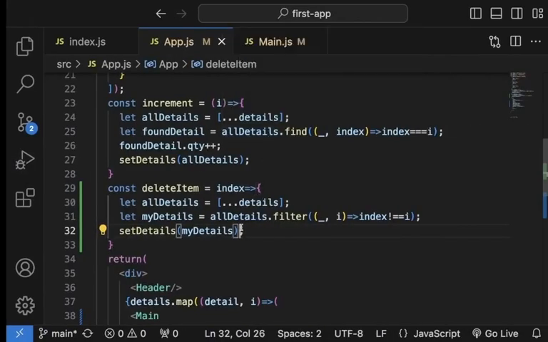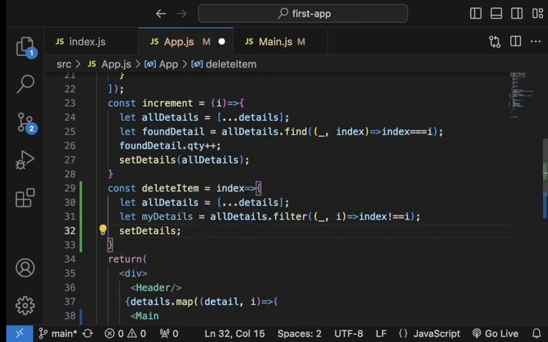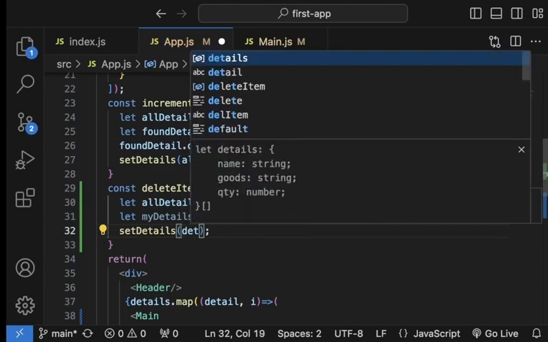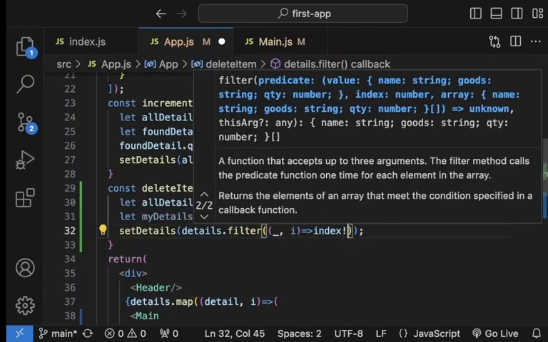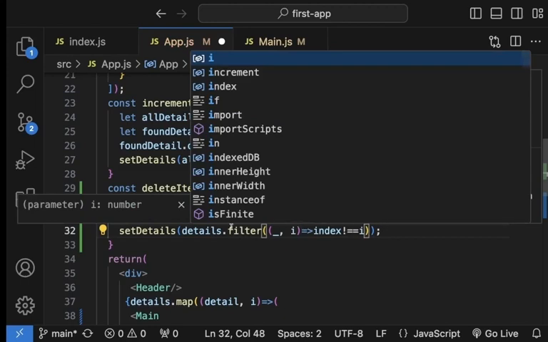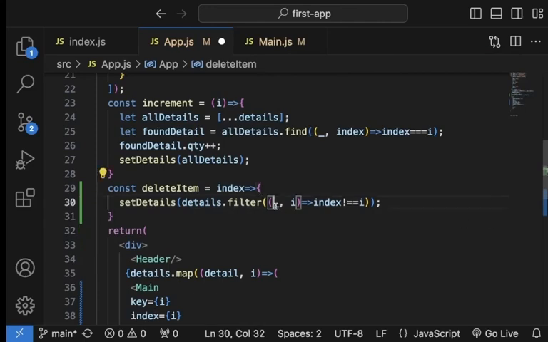Do we have any question? No. Or I guess you want to maybe shorten it. You can do all of that here. You can say details dot filter, index, return index is not equal to this i. So with this now, we won't need these two lines again. It's still the same thing. Now we've been able to delete item from our list of items.